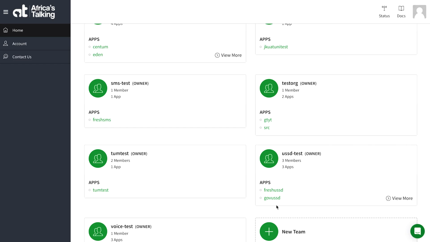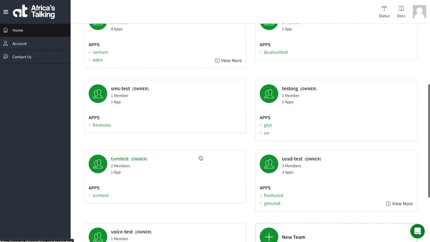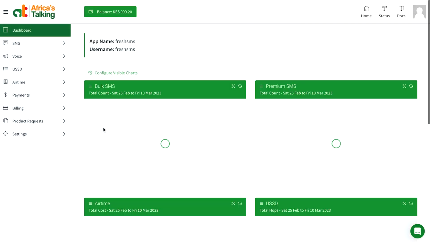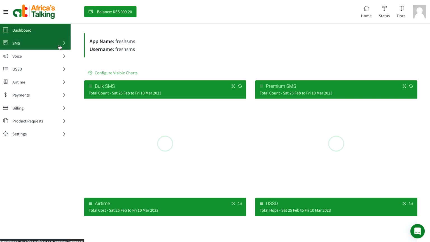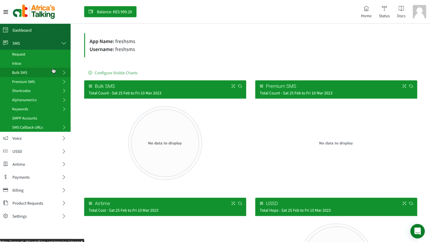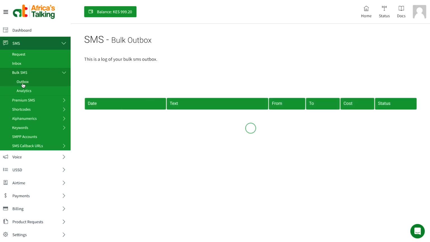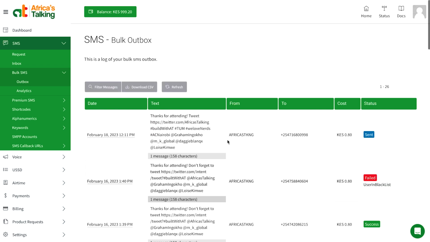For this one, I'm going to be showing you how to download data for SMS. And in this case, we're going to go to my Fresh SMS application, still on your dashboard. You click on Fresh SMS for mine. This is for mine. Yours will be a completely different name. And then you come here to SMS. Once you click SMS, you click bulk SMS, and then you go to the outbox. Outbox is where you have all your messages that have been sent. As you can see, I have mine here.